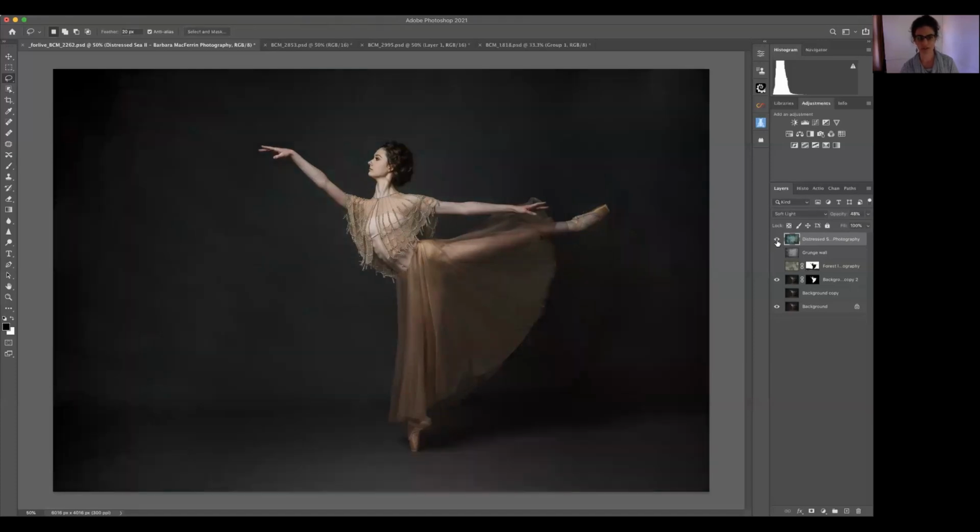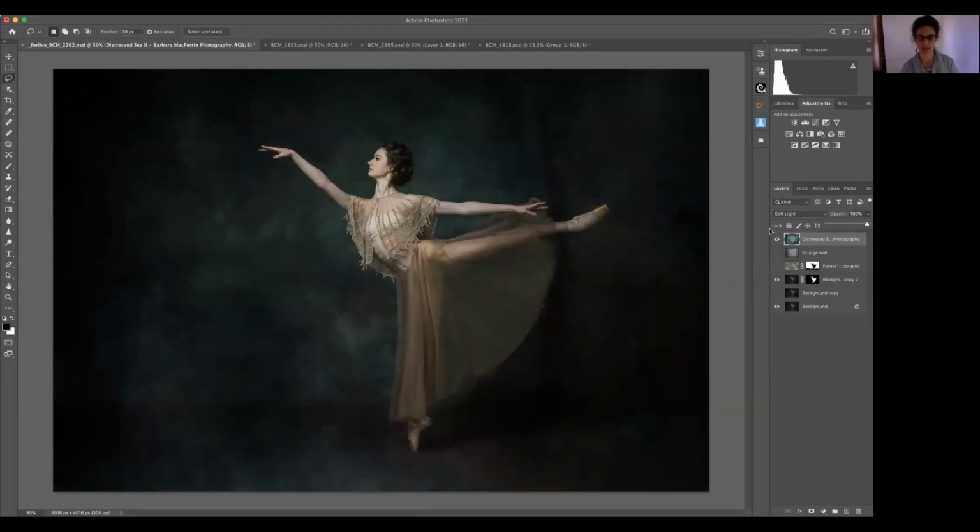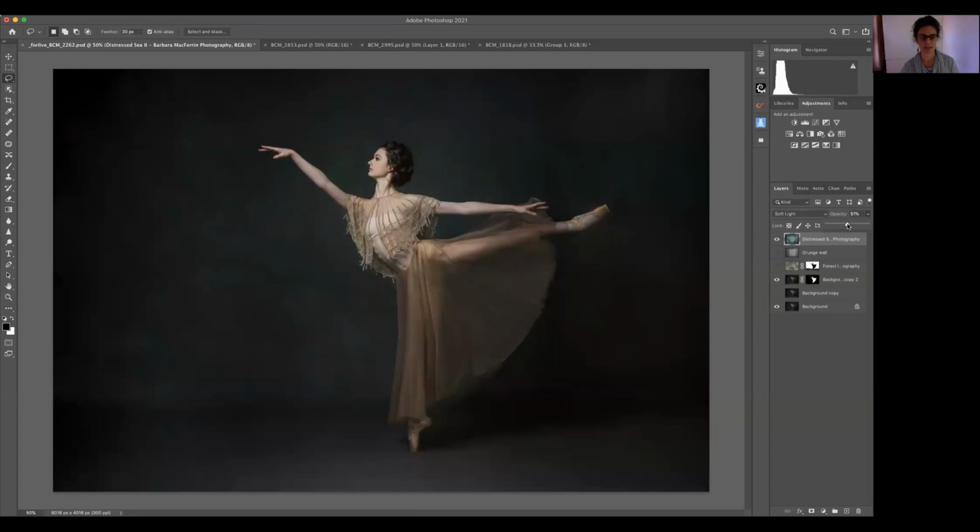Now if I turn it on and off, you'll see. Actually, let me bring up the opacity. See how she has the same coloring as that texture because I used that other method. And of course, if I lower the opacity, the effect is not as strong. But now it fits better because she's taking on the color tone of that texture.